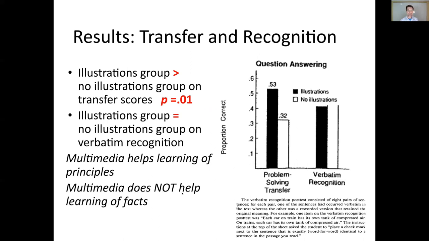So this is an important thing to remember about these principles, is they don't apply in all circumstances. And in this case, a key boundary condition is the nature of the learning goal and what kind of knowledge is being desired. If it's principle knowledge, then multimedia will help. If it's factual knowledge, mere memory, then multimedia is not going to help.